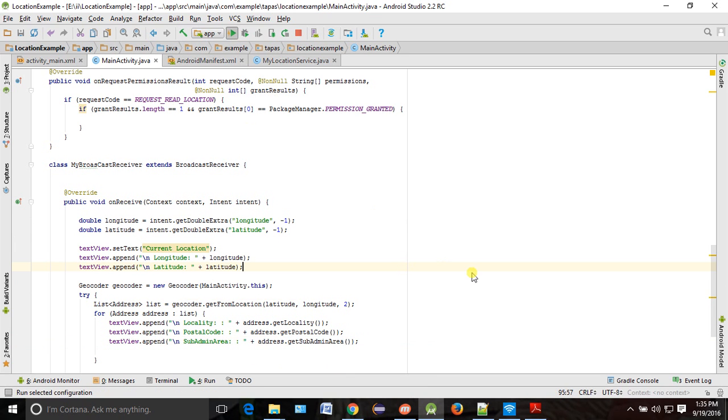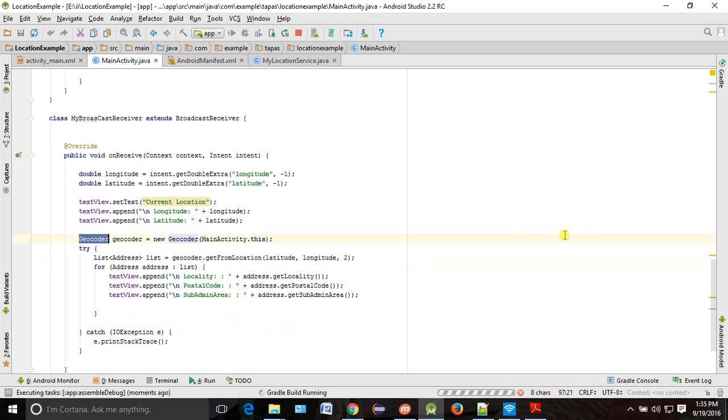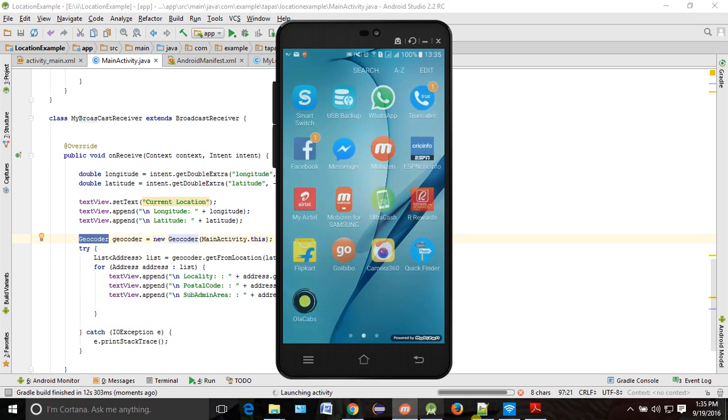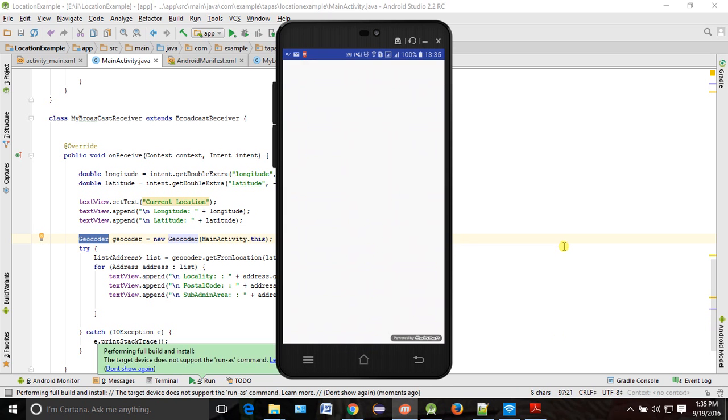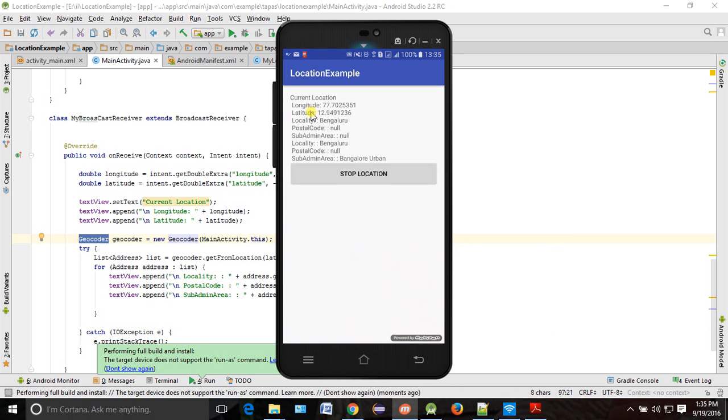Okay, let's run this. Now what will happen? Along with our longitude and latitude, it will also show us those addresses. Munekolala, Bangalore, all those things will come. So that's why I told you, what is geocoder? Geocoder is one of those classes which will convert a street address to longitude latitude, or longitude latitude to a street address, and vice versa. Are you able to see what is coming? Longitude, latitude, locality Bangalore, sub-admin area Bangalore Urban. It will give you Marathahalli also.